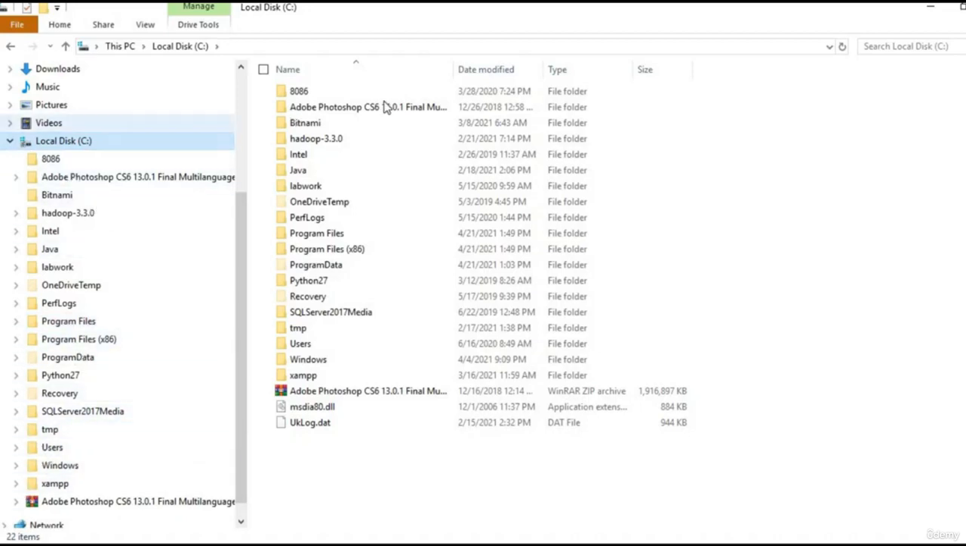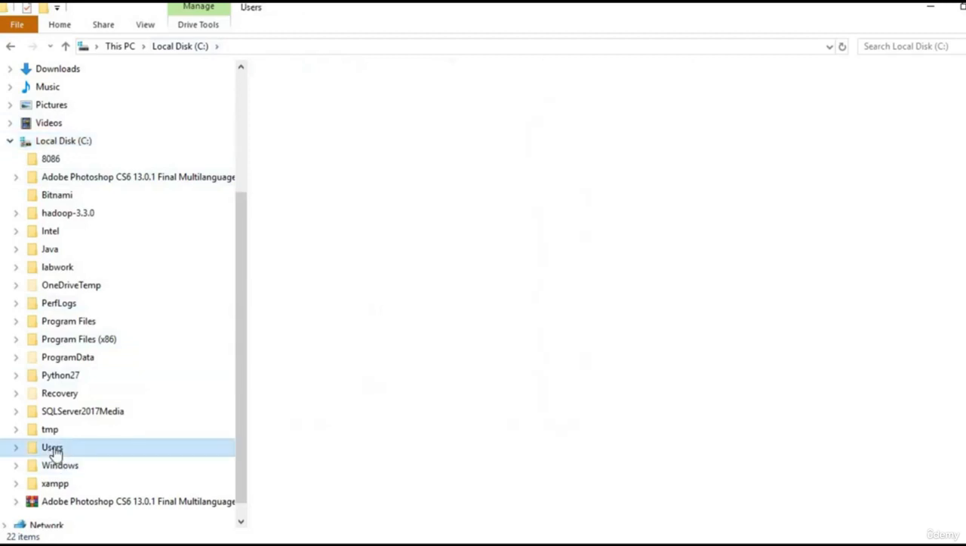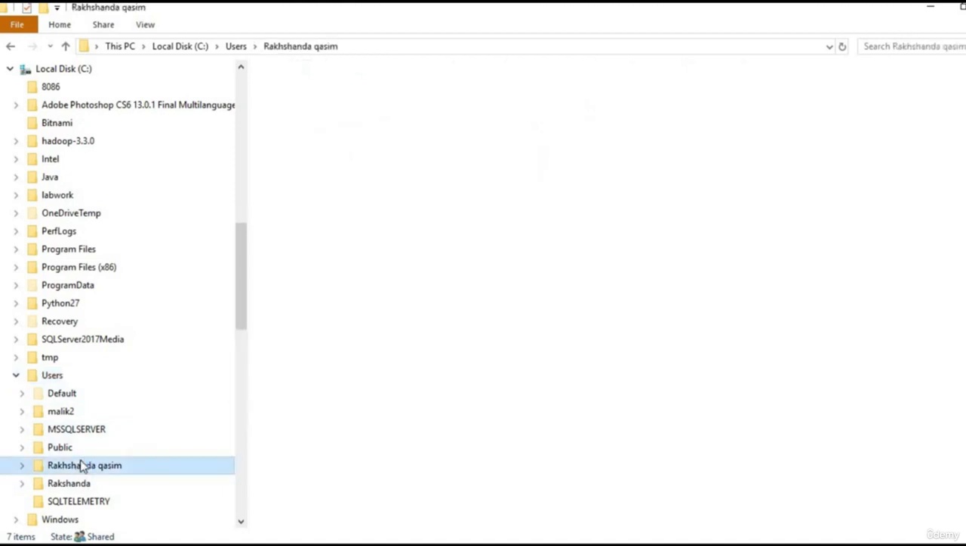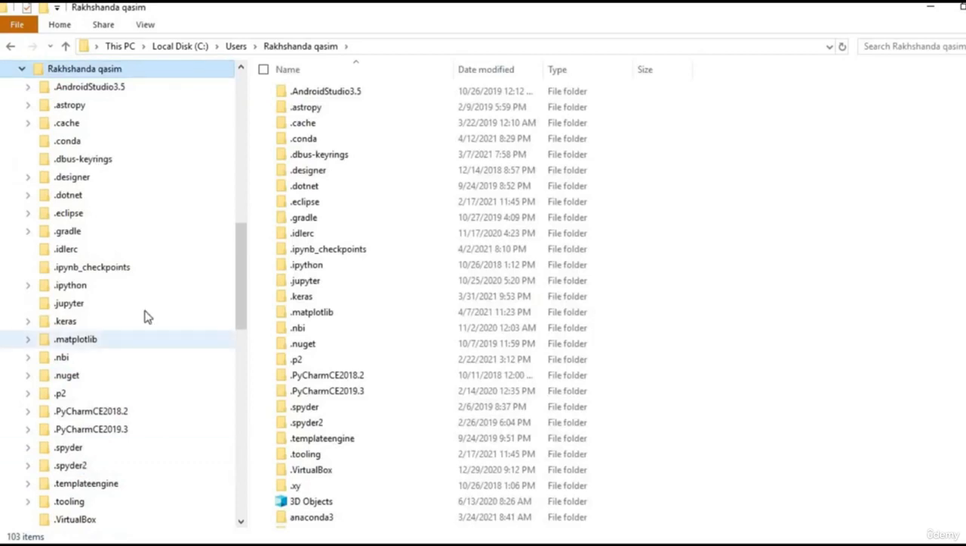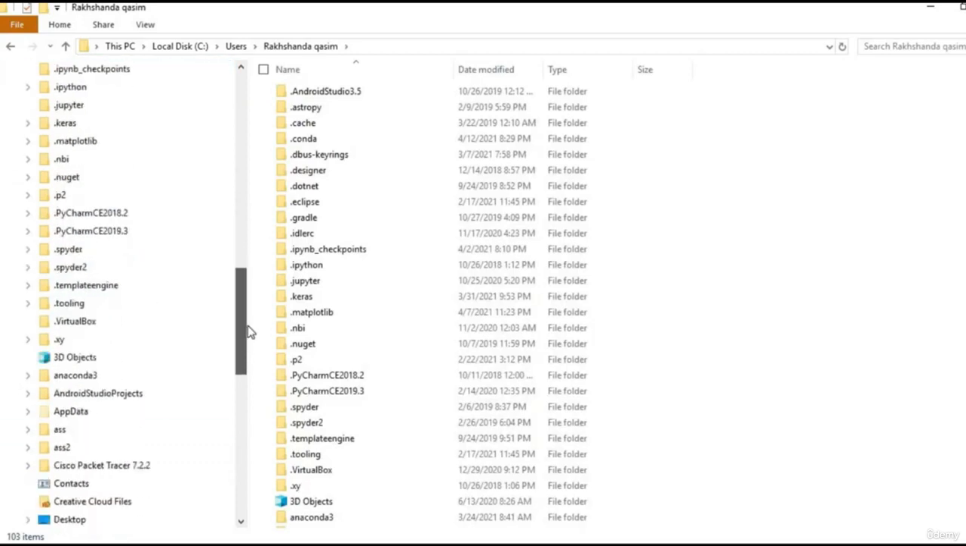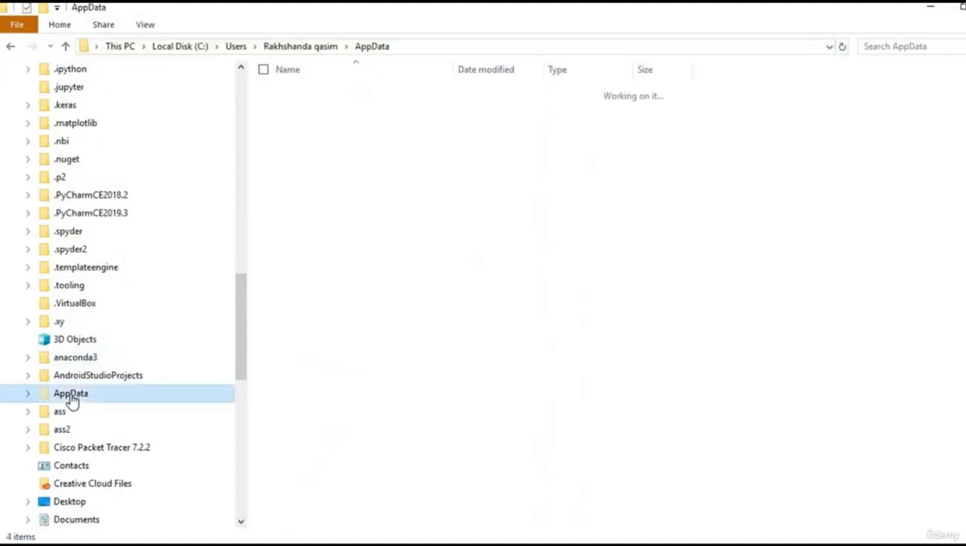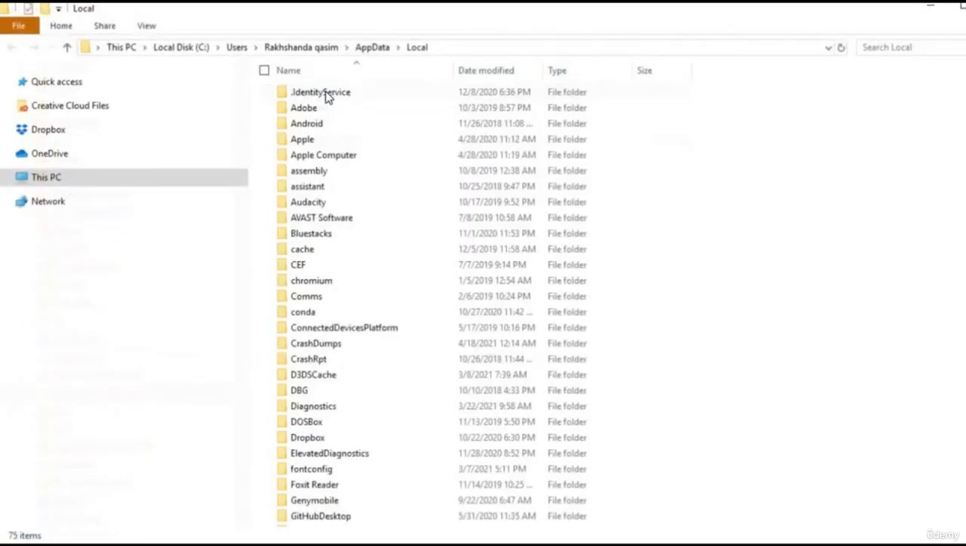I am in the C drive, and here I am clicking on Users and then on the account. Now click on your user account on this PC, your username. I am using this one, so this is mine. Now just find AppData. This is the AppData. Okay, now click on AppData and now click on Local.